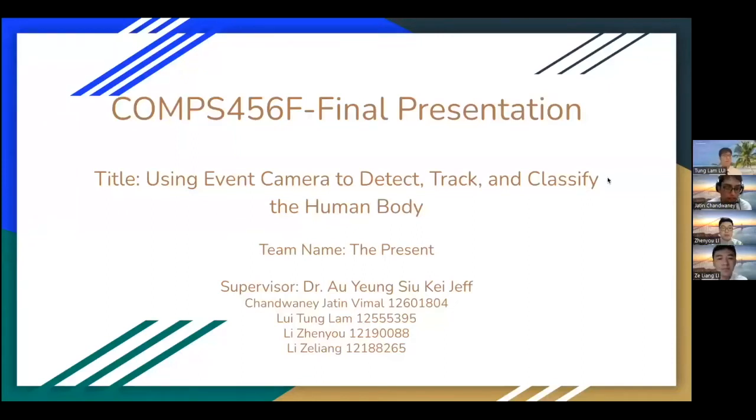This is our final presentation. Our team name is ThePresent, and our title is Using Event Camera to Detect, Track, and Classify the Human Body.